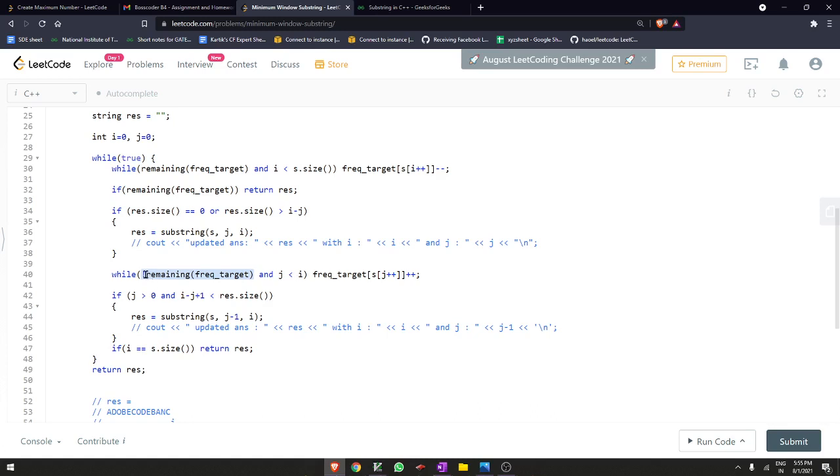So while there's nothing remaining in my map, I will make my j move ahead and will reduce that character from the frequency. So I will have a demand, so basically the frequency of remaining things will increase again, okay? So my j moves ahead until I am not losing the substring, and at the place where I lose the substring which contains t, it will come out of the loop.